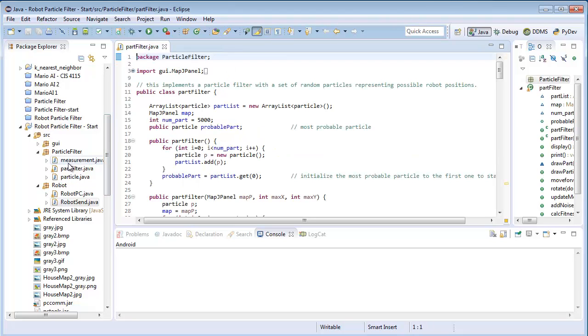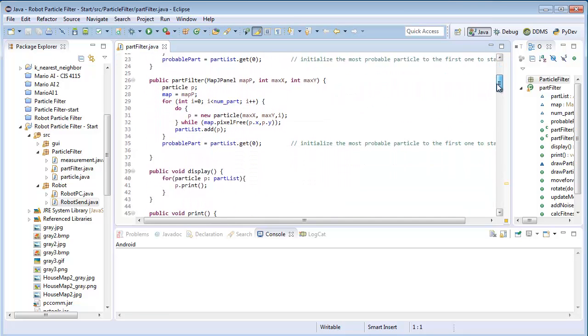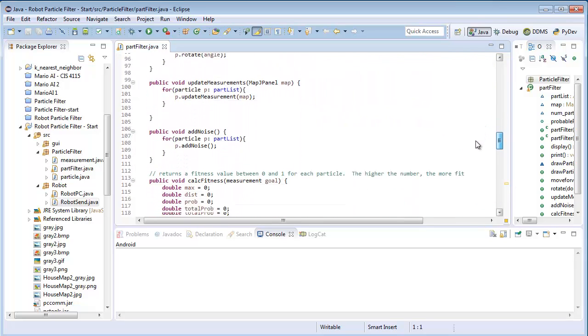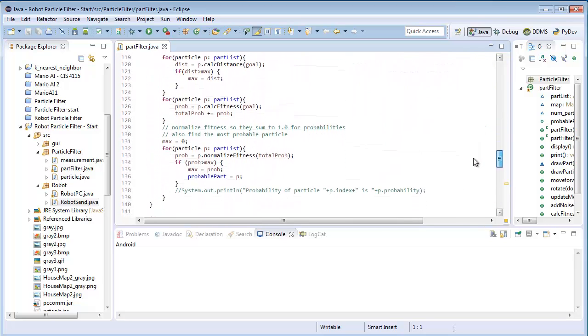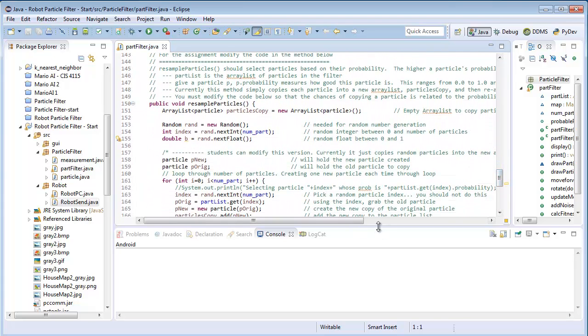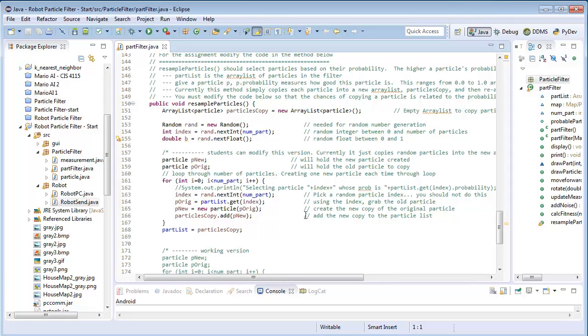Okay, so back to what you're doing. You're working with just the particle filter here. Now, for this participation stuff, you want to scroll down here. We're drawing out the particles, updating the particles, calculating all the fitnesses, and here is where we're resampling the particles. So, at this point, we've looked at all the particles, we've calculated each particle's fitness, comparing its measurements to the actual robot measurements. And we've calculated, based on those fitness values, a probability for every particle.